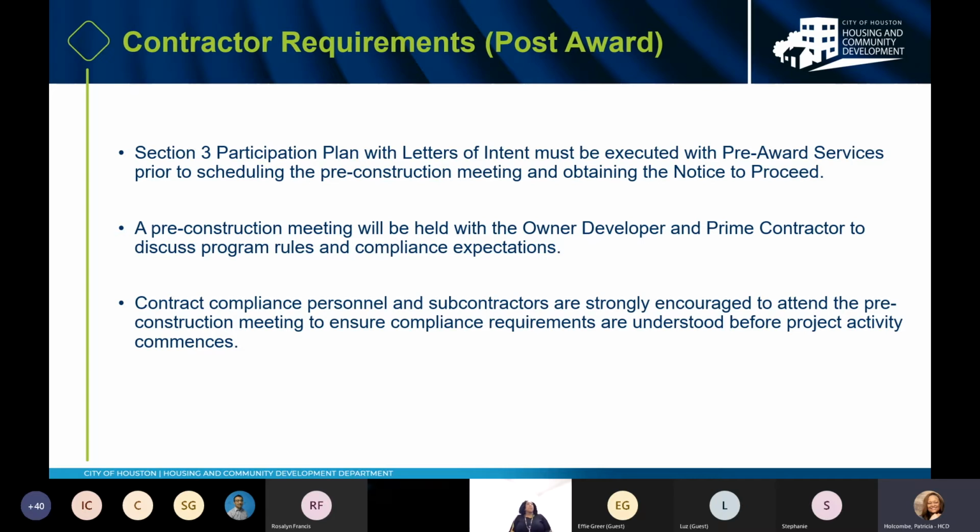Now, this one here is very important. Contract compliance personnel and subcontractors are strongly encouraged to attend the pre-construction meeting. This is to ensure that the compliance requirements are understood before the project activity commences.